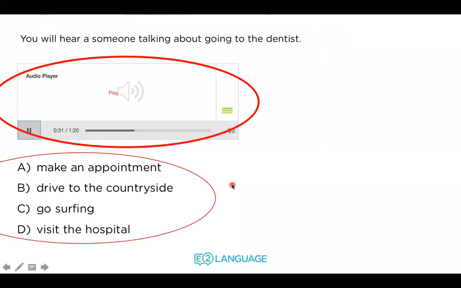Cool. Now I want you to listen very carefully and glance at the answer options. 3, 2, 1.